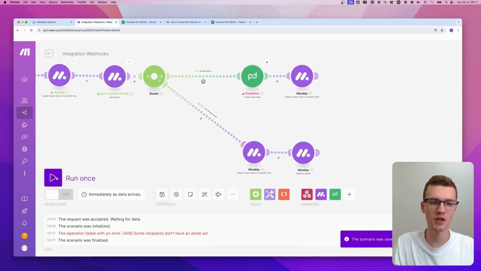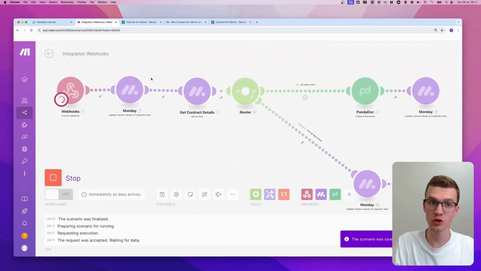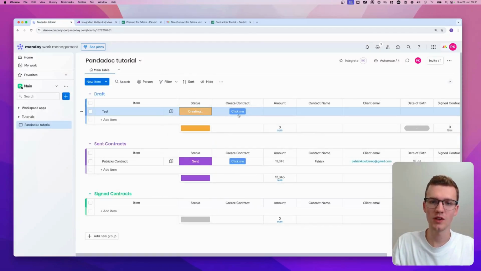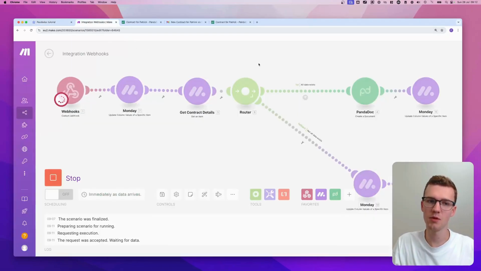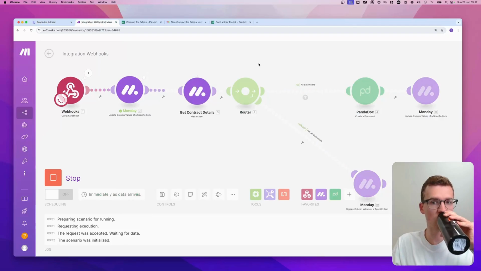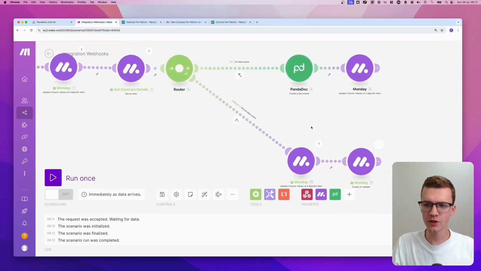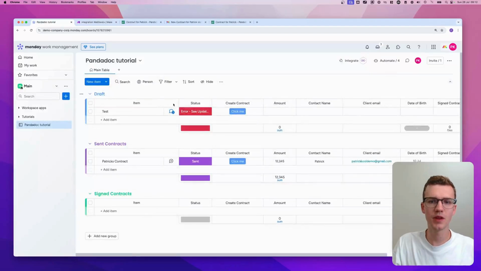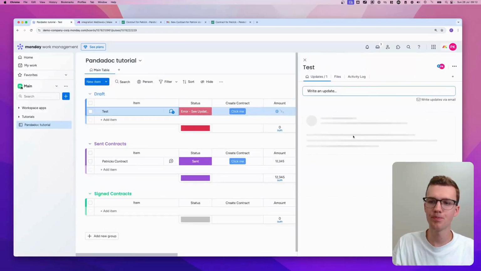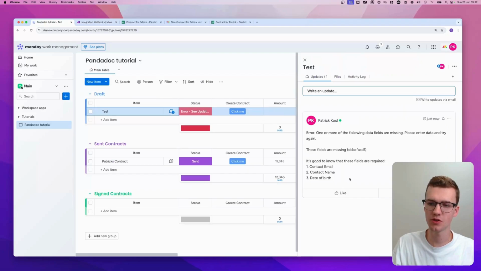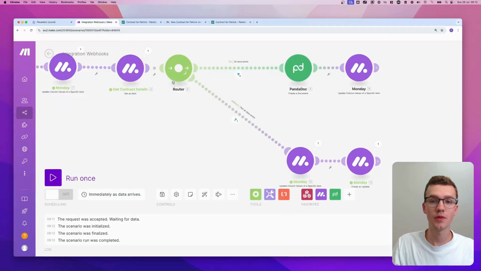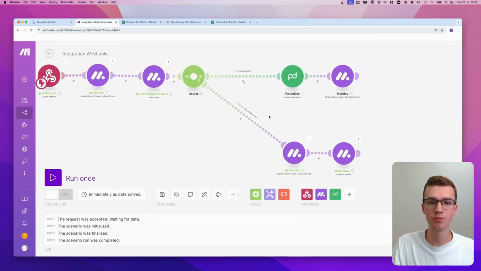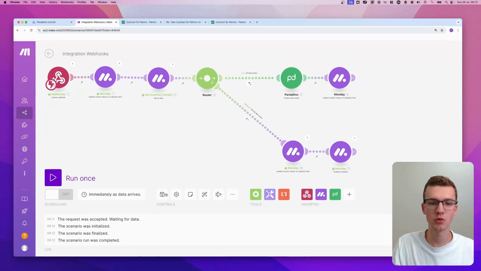So let's test if this error handling stuff works. Let's try to create it again where there's no contact name, no email, no nothing. As you can see, it goes into the bottom route and it shows the error, with the update that we just created. So that's great, works very well. Cool. So I think this is the most important stuff, to create and send the document.